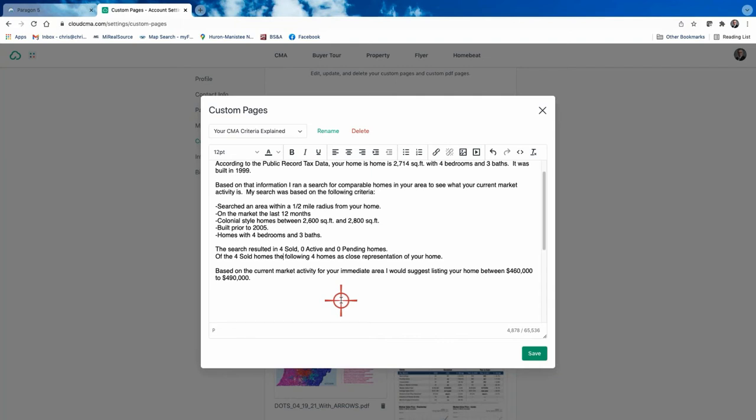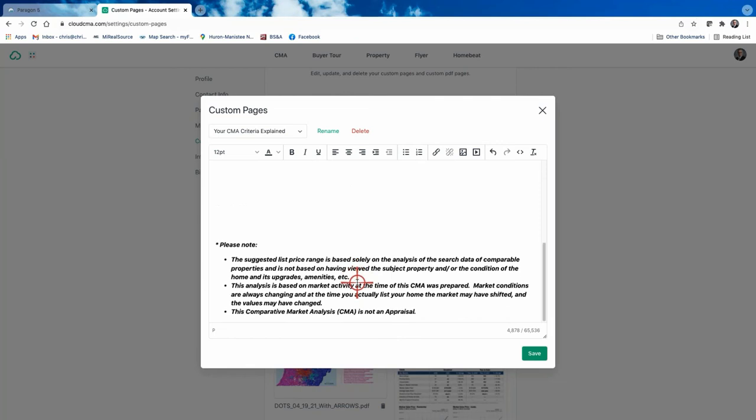The biggest thing with this custom page is down below at the bottom that says, please note, the suggested list price range is based solely on the analysis of comparable properties not having viewed your property. Okay, so I tell them that, hey, I'm making this based on not going in your home, looking at photos from other homes.